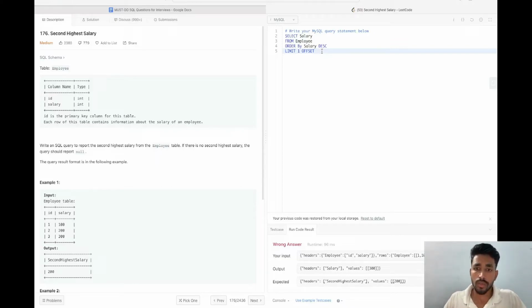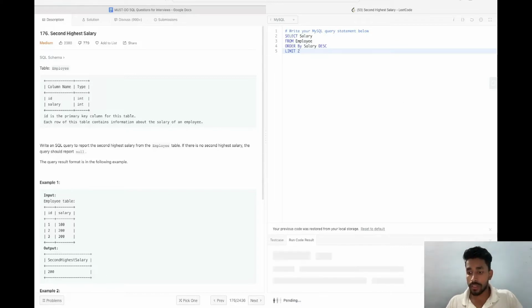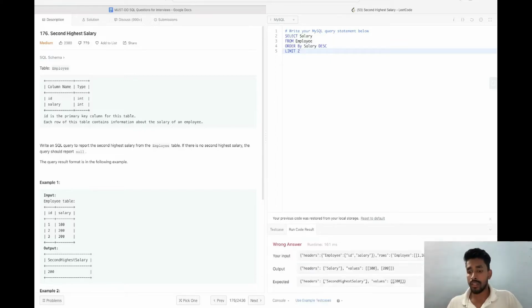So in this query only, suppose I set limit 2, then it will return the first two rows, that is 300 and 200. So it will give two values, 300 and 200. Now as we want only one row, I will write limit 1 and offset. Offset will skip the number of rows.